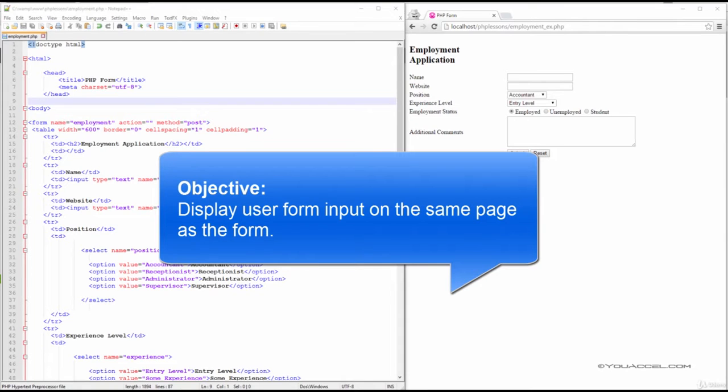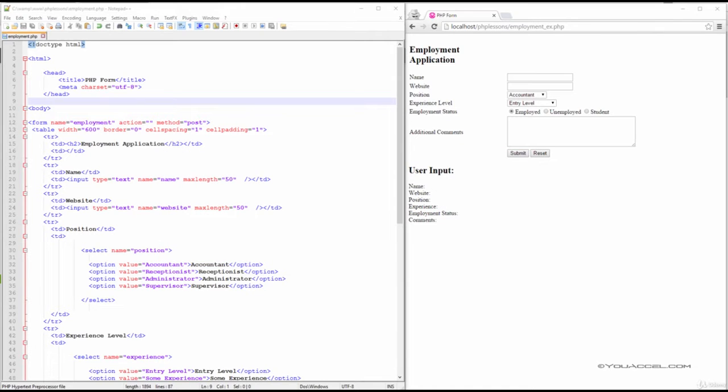In this lesson, we'll be programming a PHP script that outputs data a user has inputted into a form on the same page as the form. The PHP script will also do some basic validation that we'll program into a function.